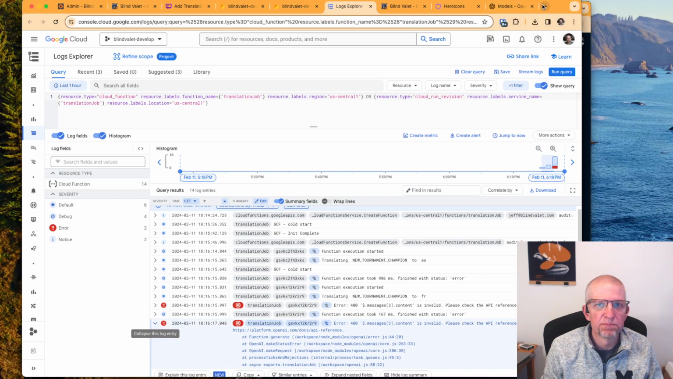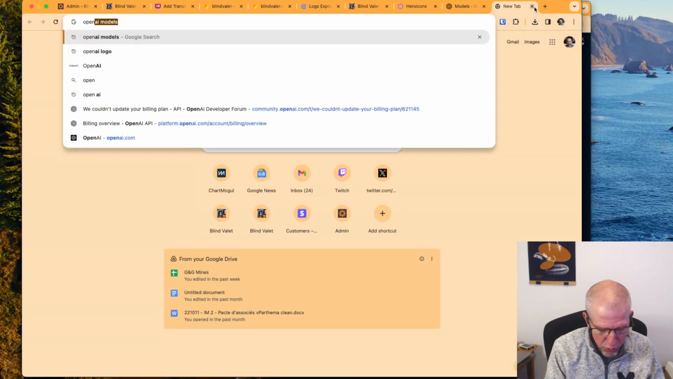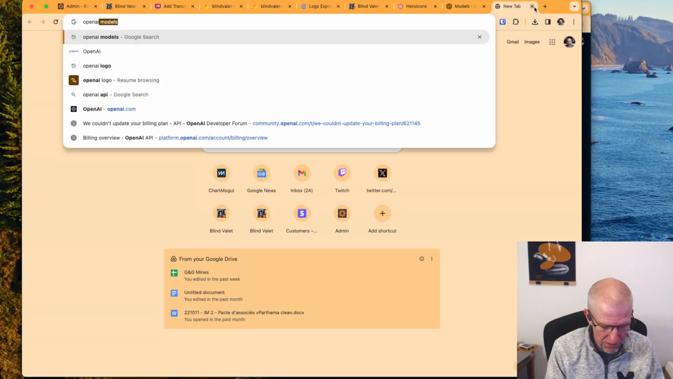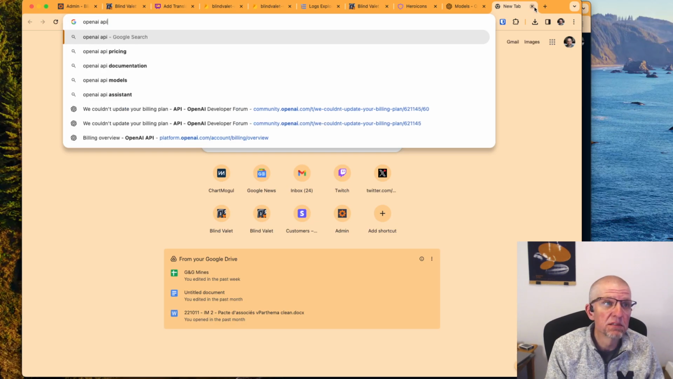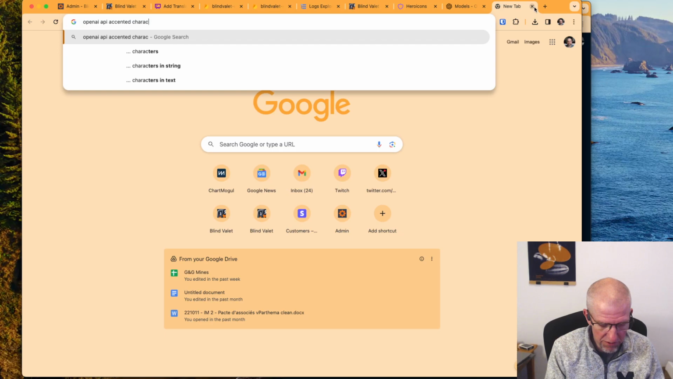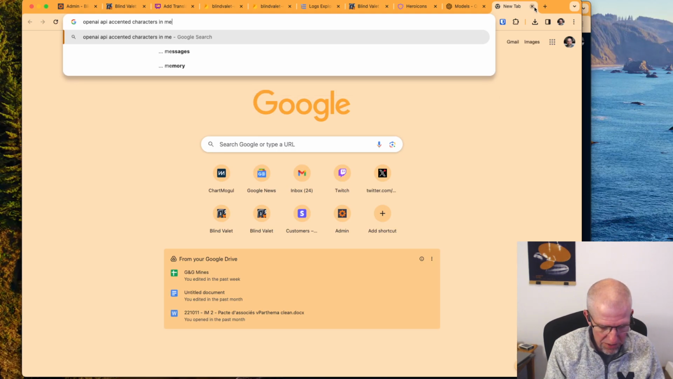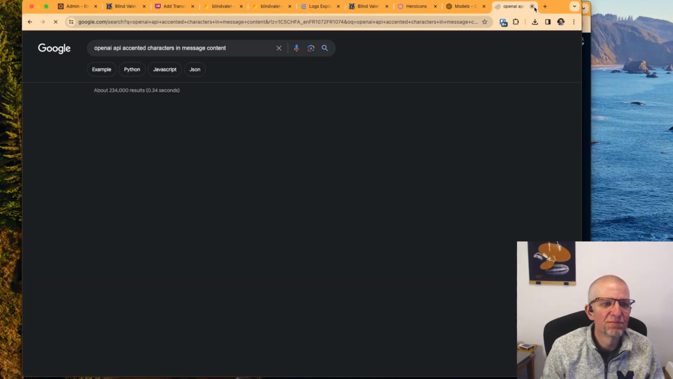OpenAI API accented characters in message content.